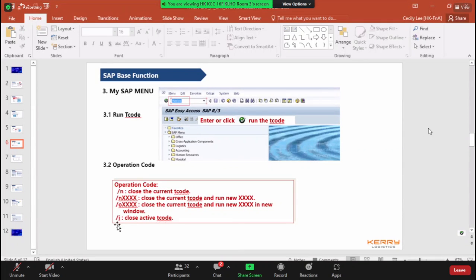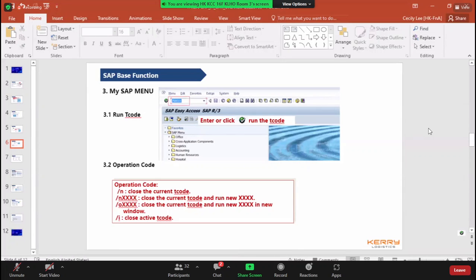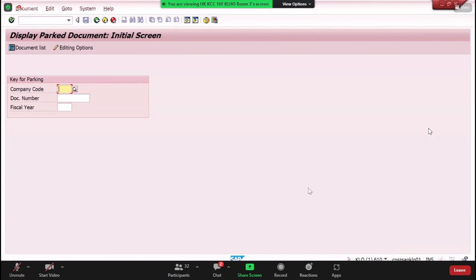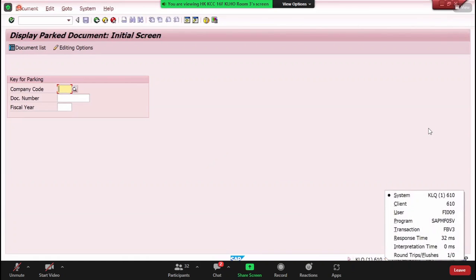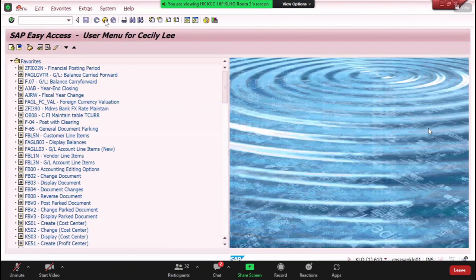Another operation code is called /I. /I means close the active T code. So you go to the SAP, please follow me to type /I, and then enter. You can go to the bottom. The new window has been closed. One of the transaction windows has been closed. Just keep the last one, FBV0, FBV3. At this time, you click this yellow icon to exit to the main menu.